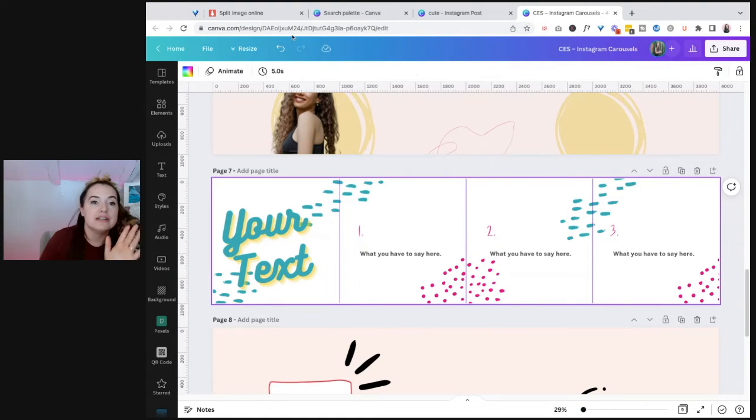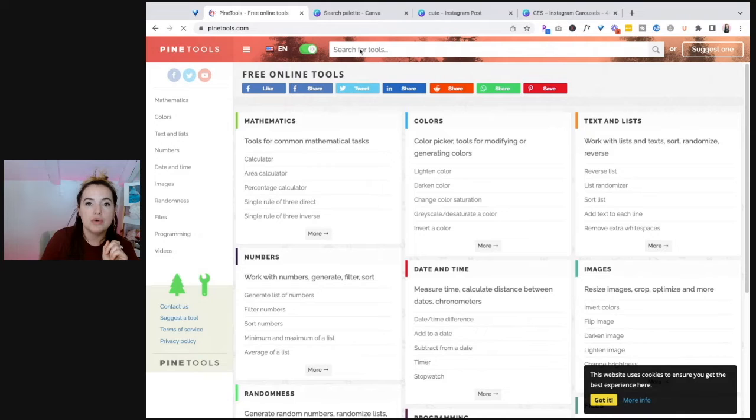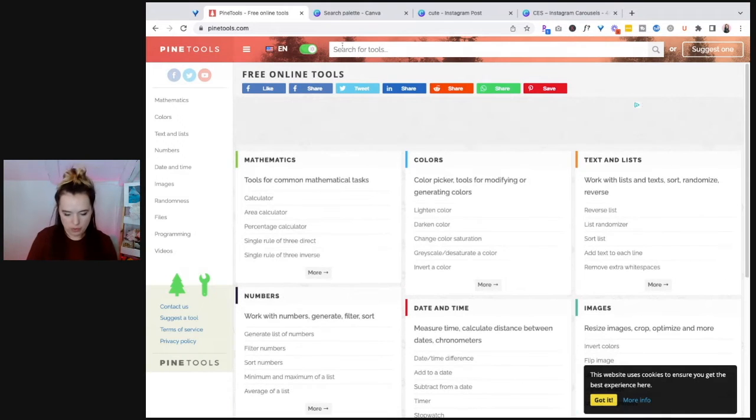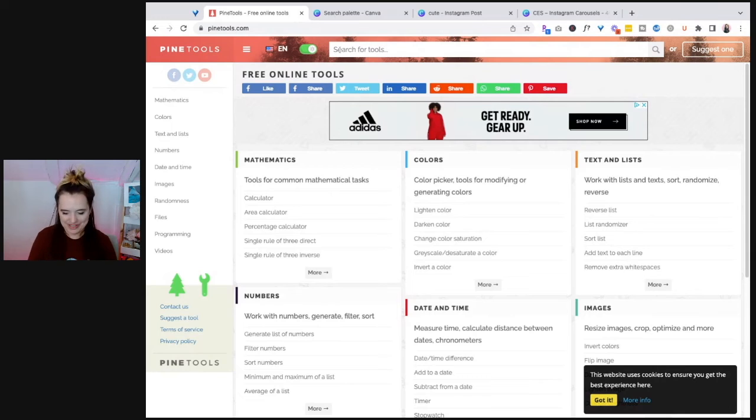Okay, so I told you that there was a tool, and there is. This is a free website. It's called pinetools.com. When you go to pinetools.com, you're going to search for image split.